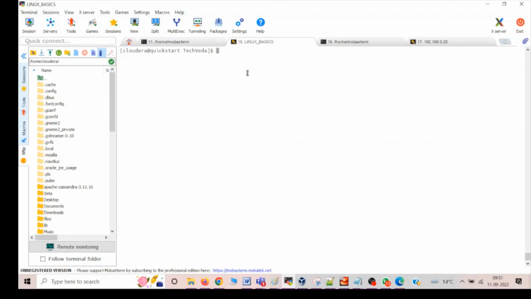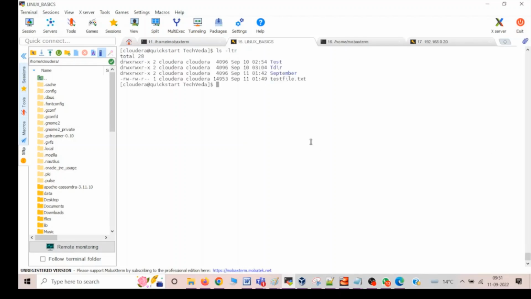So these are the few basic commands which you need to understand. And move, we have done yesterday, but yeah, we can just go through that command as well. So how to move the data, ls -ltr. I have a test file here in this directory. I want to move it to this September directory.